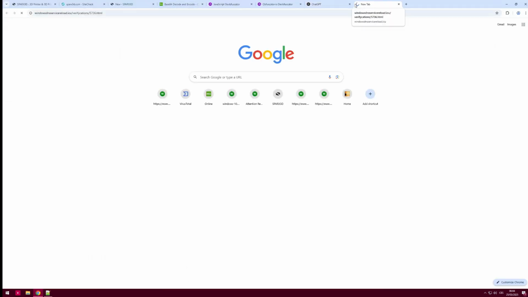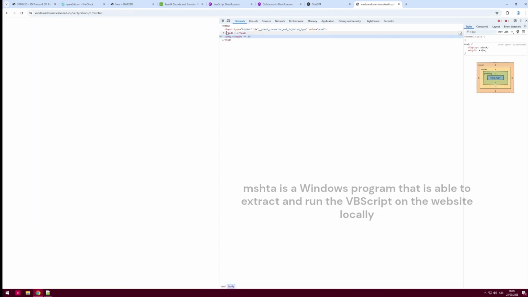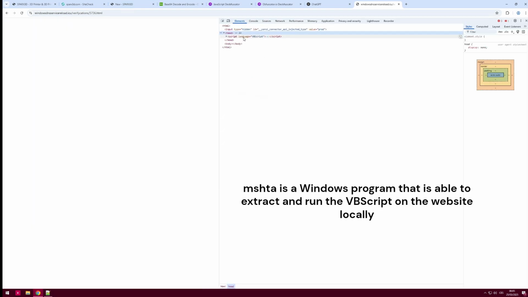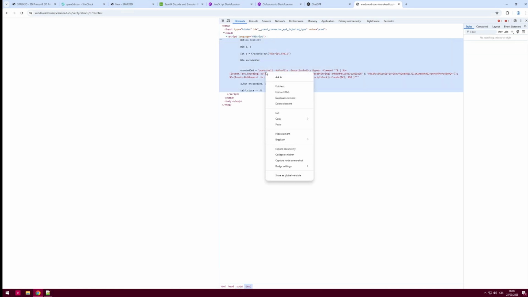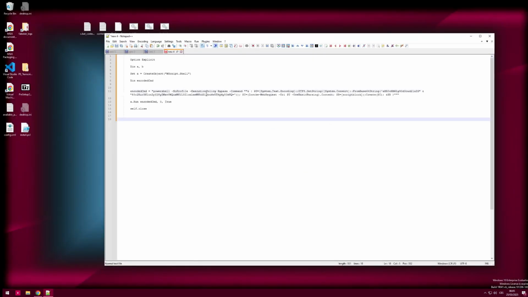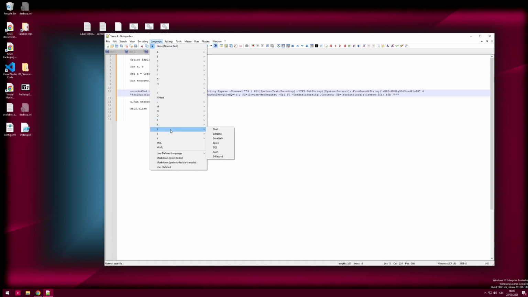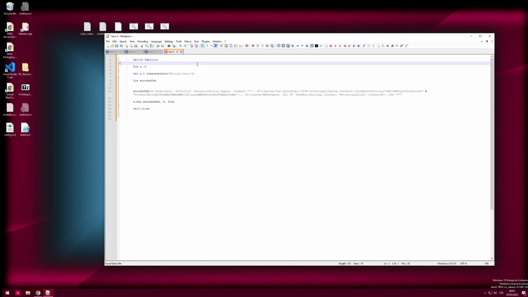New tab. Okay. Looks like nothing is here, but don't let that fool you. If we actually do inspect, we open the elements, we can see, oh, script language VBScript. Let's open it again, and here we can see some VBScript. So let's copy this, open again in Notepad++, do language, Visual Basic. Okay, we have some variables, encoded command, running of the encoded command, and closing.